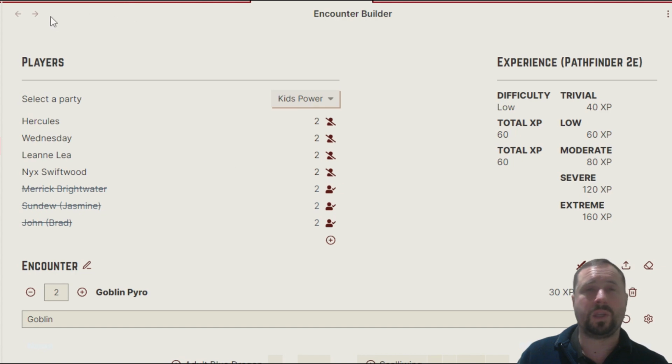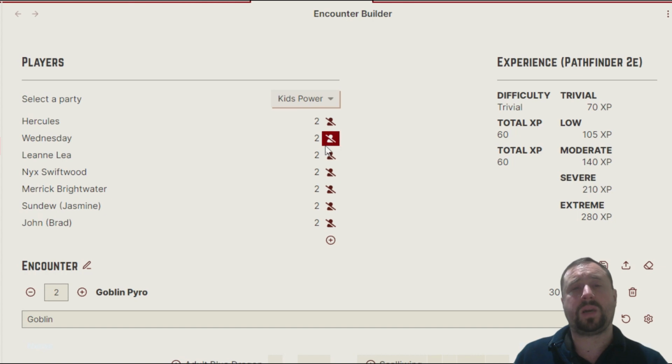Alright, now what you probably realize is that's pulling from the Initiative Tracker configuration that we just had. By default, I've got 7 players that I've basically added in.